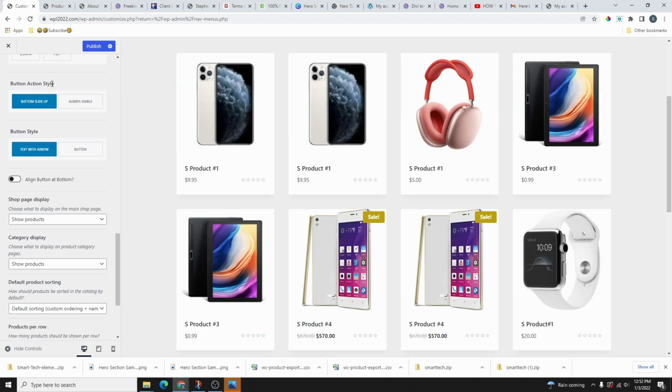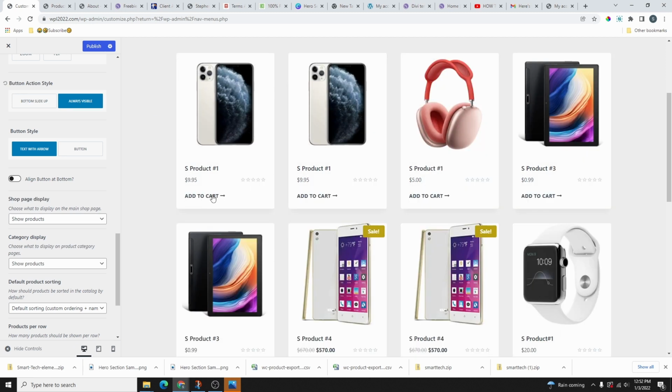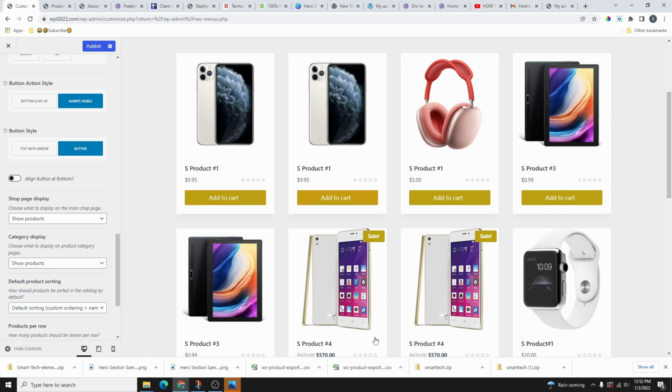And then we have the button action. Right here we have this on button slide. Once you click on it, the add to cart button will slide up. But if you want this to be always visible, you click on this one. That will make the cart button always visible. And then here you can see that we're using the button style. We're using a text. If you want it to be a button, select this one. Then this will be a button, right? It will show like this.